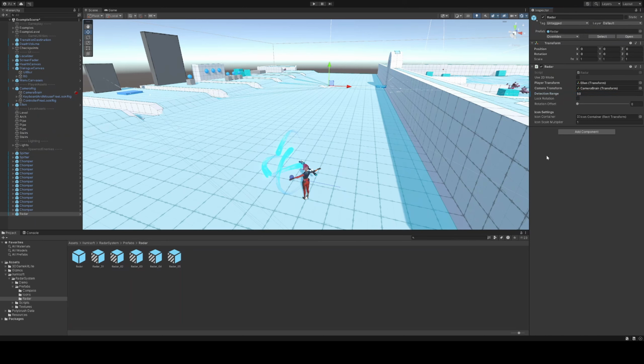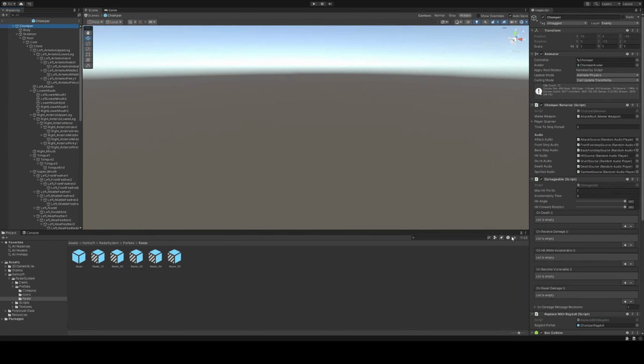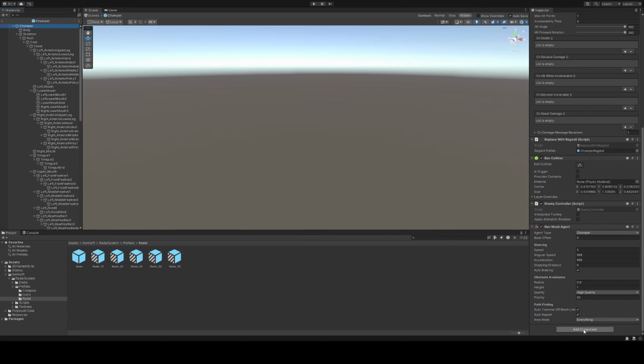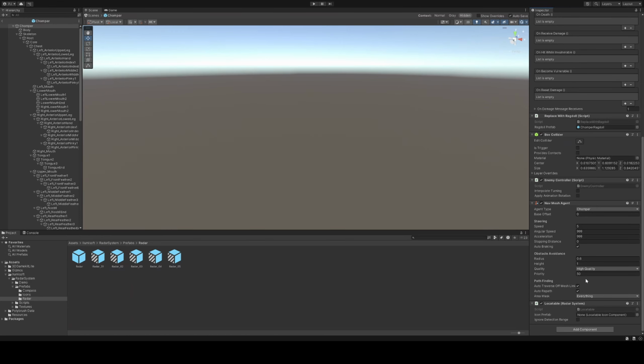Next, we need to decide which objects should appear on the radar. Let's open the jumper prefab. Go to the bottom of the inspector, click on Add Component and add the locatable component. Now we need to add the UI icons that we want to be displayed for this locatable. Radar System comes with 2 default icons that you can use, but you can very easily create your own if you want. For this example, we use icon 1.